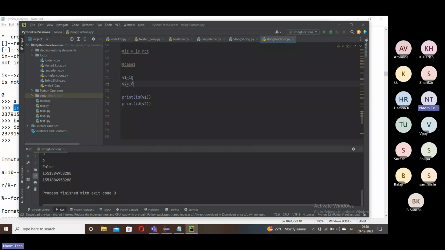Now when you look at this, usually we printed the ID of V1 and V2. Suppose you don't print the ID, and you are directly checking print V1 is V2. What is the meaning of V1 is V2? What are we doing here, friends? We are comparing the address of V1 with V2.